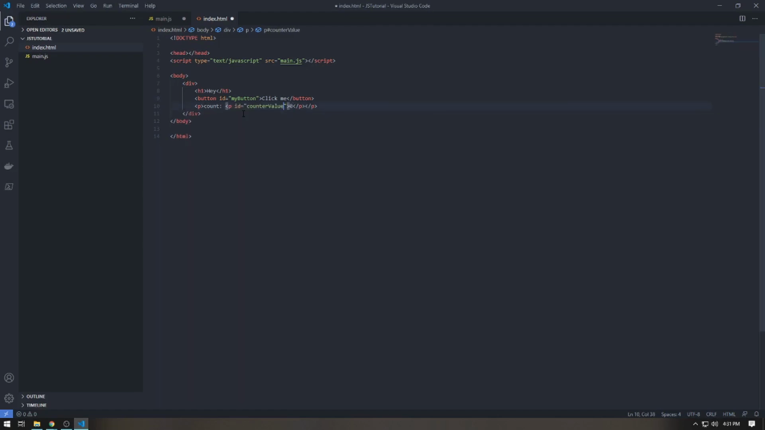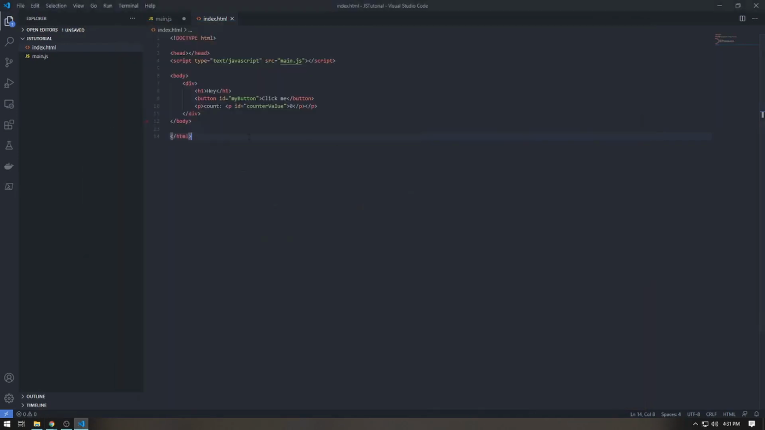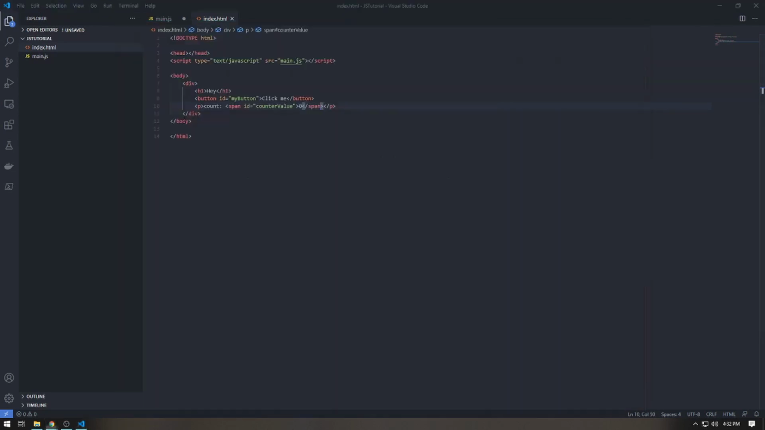Alright. This is a little ugly, but I think you can kind of understand what I'm doing. I'm putting a paragraph inside of another paragraph. So if we refresh, it's on the next page, which is not great. I am really not great at HTML, to be honest with you. Maybe a span. Let's try span. Hey, there we go. Okay, cool.